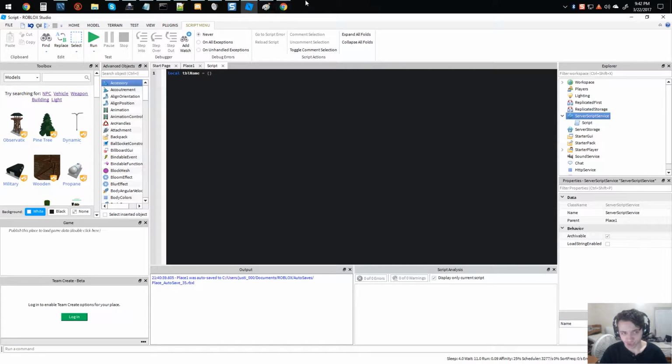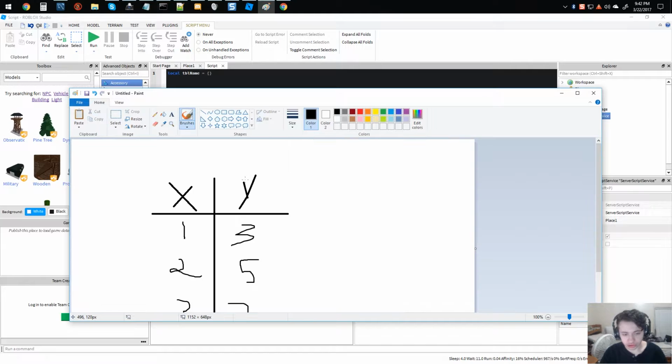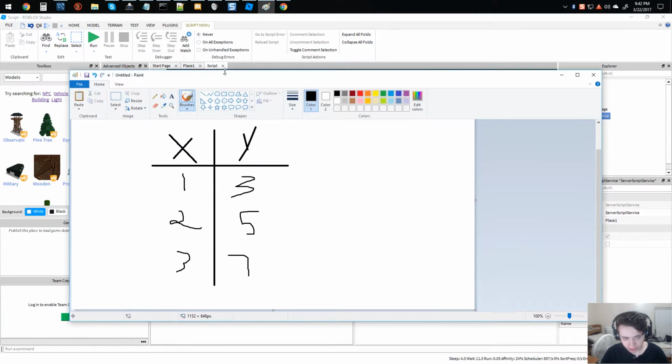So if we were to look at my paint right here, this is usually what you see inside of a math class. Usually give it an x and a y, or it could be x and then a function if you're a higher grade. But I'm gonna assume you guys are like in middle school or a lower grade. You should have at least taken algebra and at least know what a table is. If you don't, you should really search that up. But you should know x.